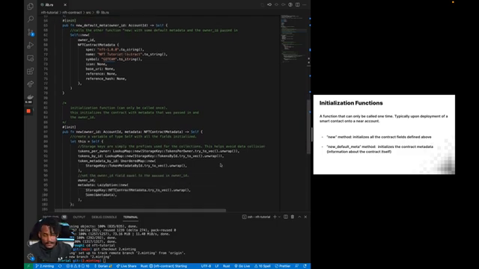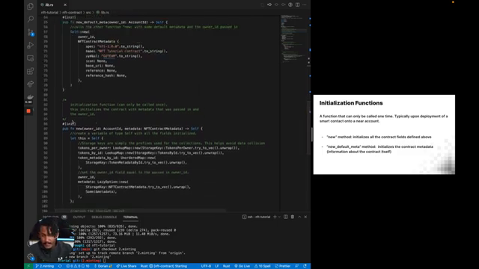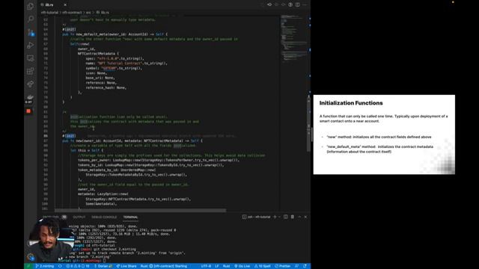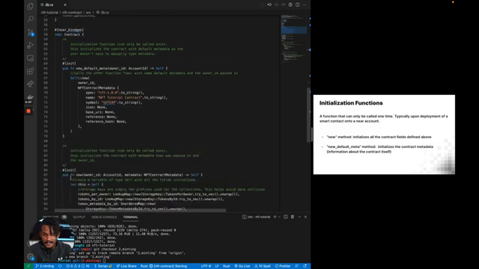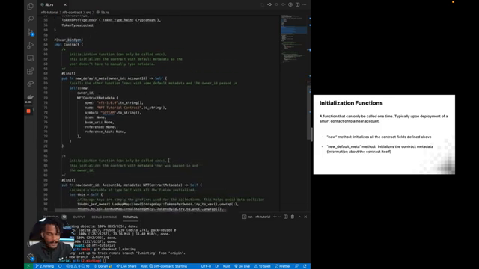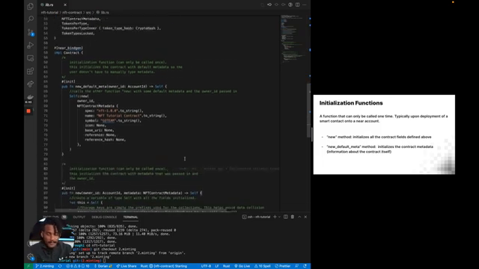So here we have two initialization functions marked by these initialization flags, I think macros. So the first one is the new method, which initializes all the contract fields defined above. So all these fields that we defined here get initialized in this new method here. After that, we have our new default metadata or new default meta method, which initializes the contract metadata. So that's all this information right here.